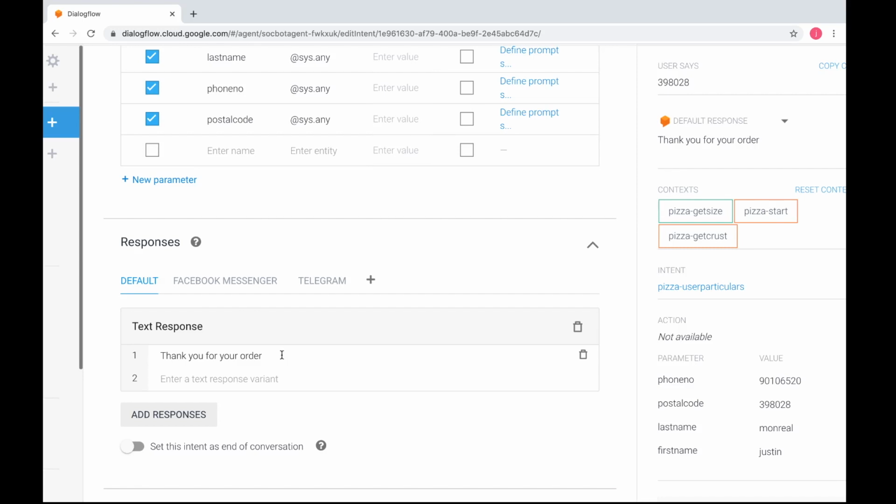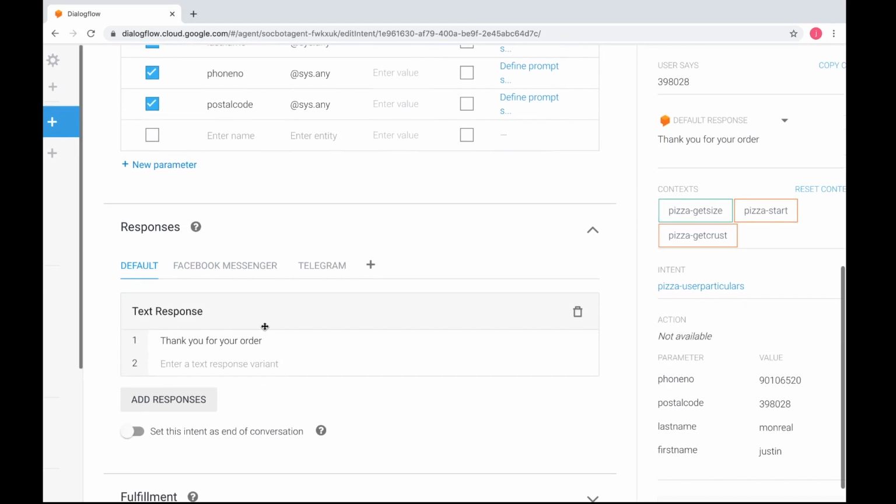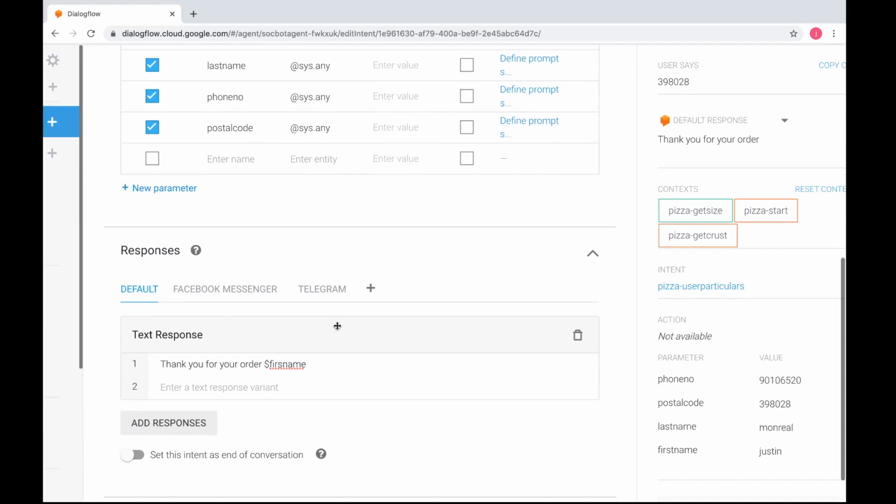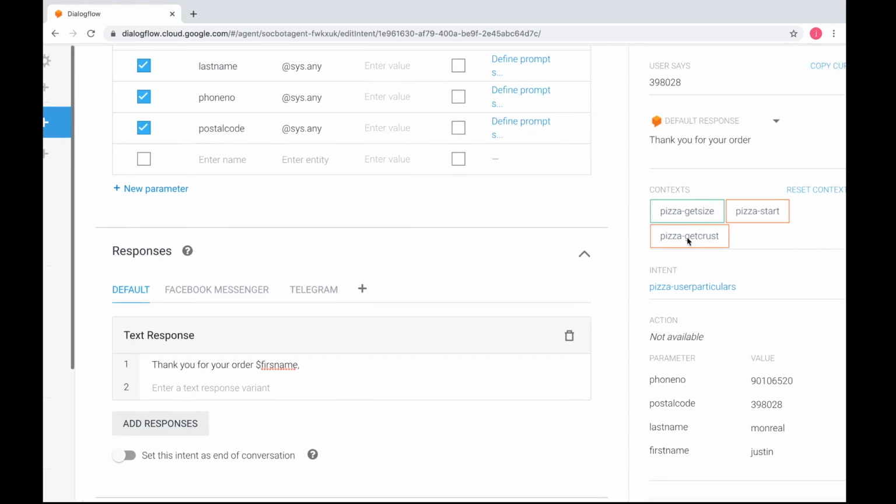So for example, you want to echo out what he said. You might say something like, thank you for your order, $first-name. See that? The $ sign will refer to the first name. Then you could refer as well to previous contexts. Now, what are the contexts which are active at this point? You have here pizza get crust and pizza get size. So let me save this first.